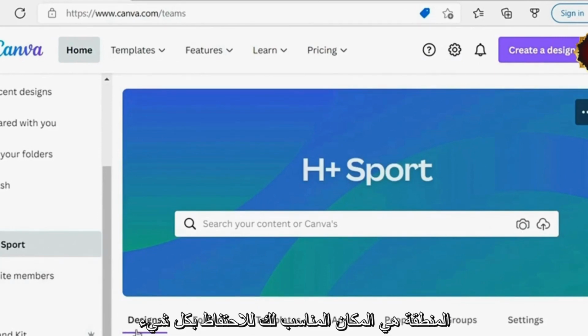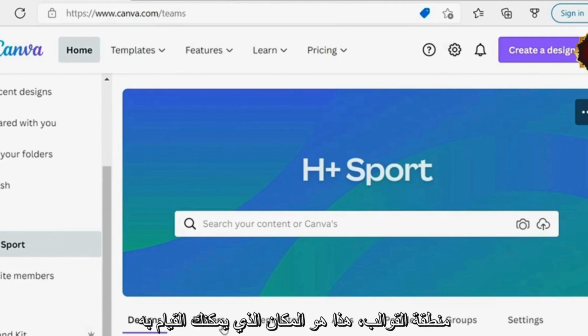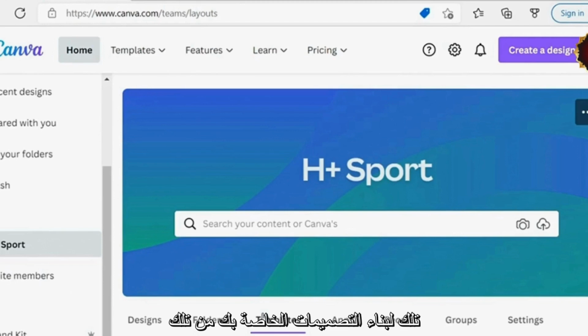The designs area is a place for you to keep all of those designs that you are co-editing or working on together that you're going to be posting at some time. Those may be one-off things that you're working on. The templates area, this is where you can build and store your templates and access those to build your designs from those templates over and over again, like I mentioned.